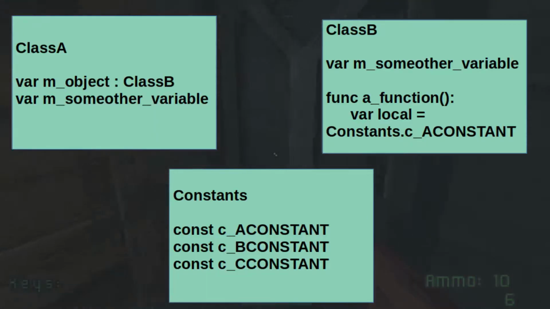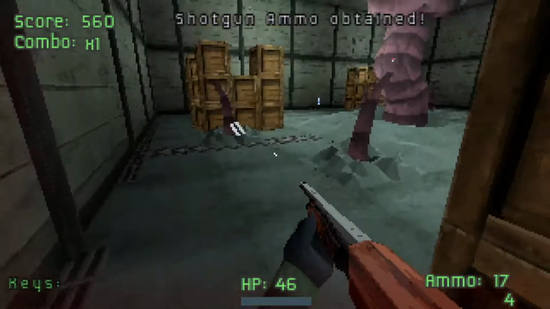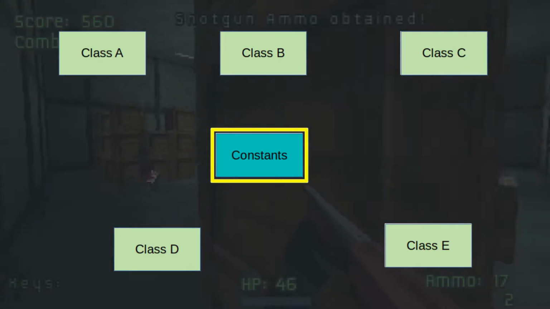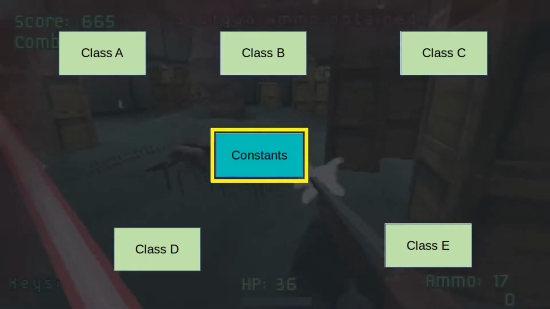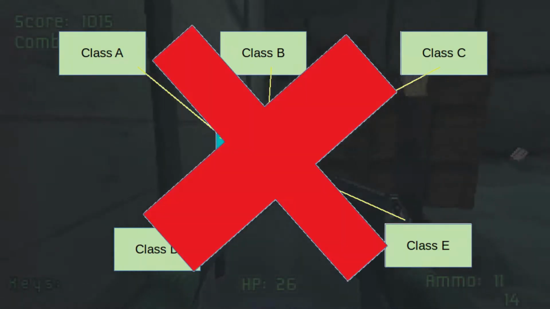You simply create a script, give it a class name of constants, and define them in there. Because they are constant, they don't need a reference to an object, and so can be simply called via the class name, in this case constants dot whatever your constant's name is. This constants class doesn't refer to any other class or object, and so we'll sidestep the issue of circular references. See, no circles, just straight lines.